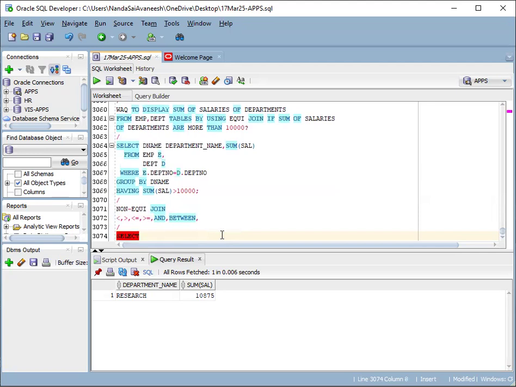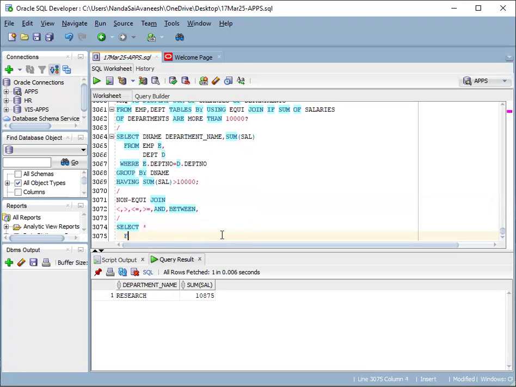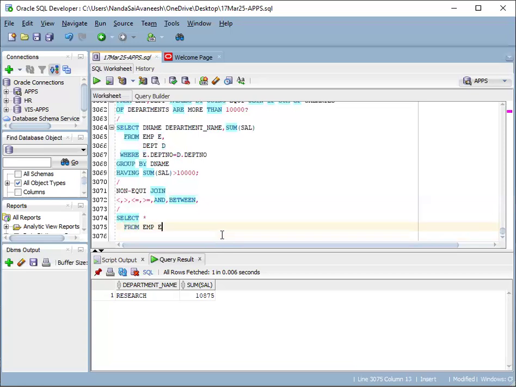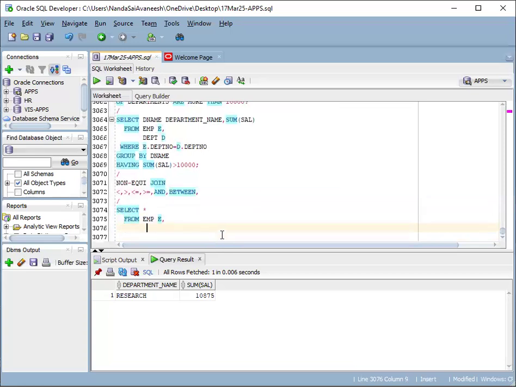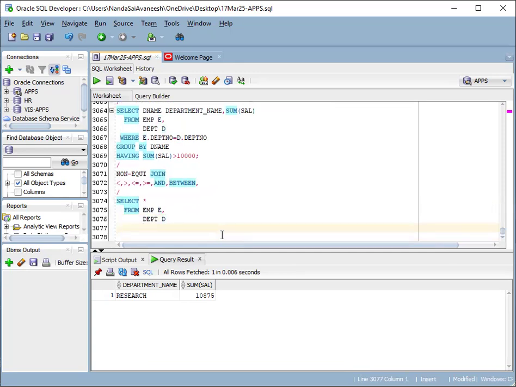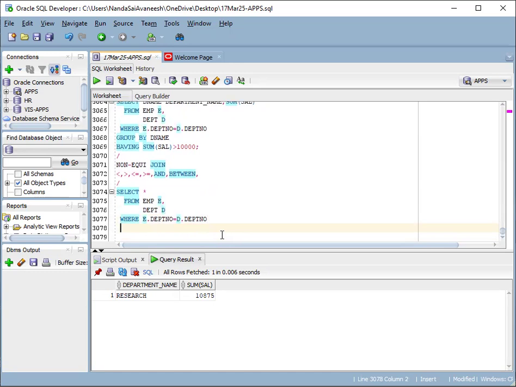Suppose select star from EMP E, DEPT D, where E dot DEPT number is equal to D dot DEPT number. I am using the equal operator here, so it will come under the equijoin.